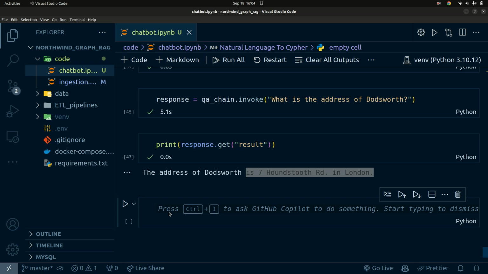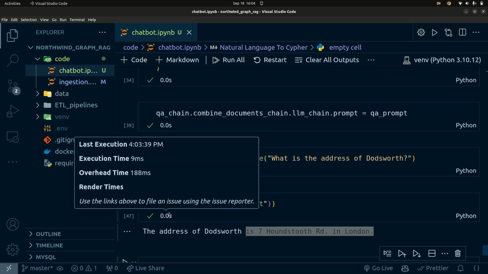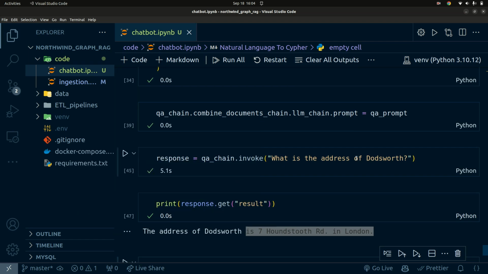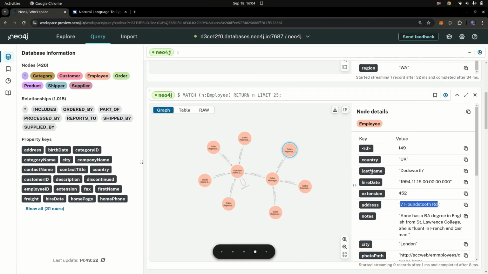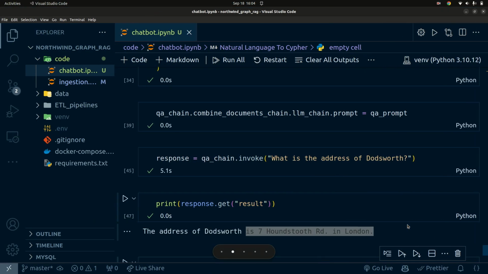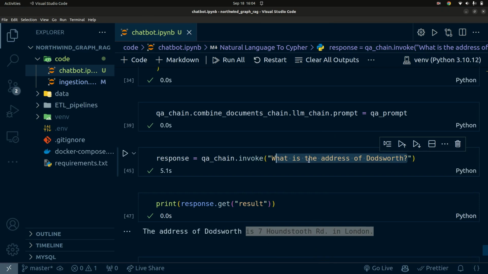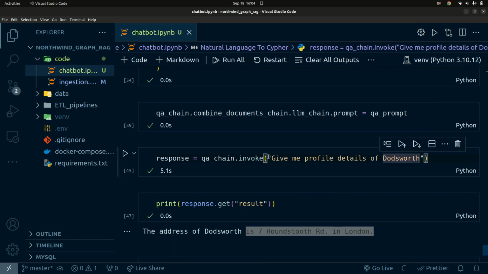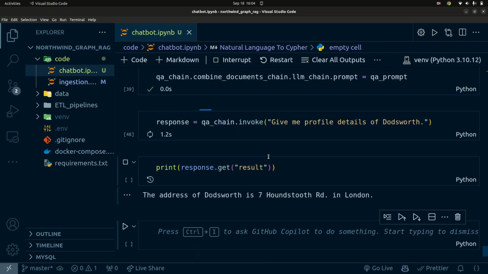So that's basically how you build a simple chatbot. You can ask it different questions about different things. Let's ask it: give me a short description of who this guy is. Let me just copy this. Let's say, give me the profile details of, and then that guy, and we run this cell. Let's see what we get back this time.